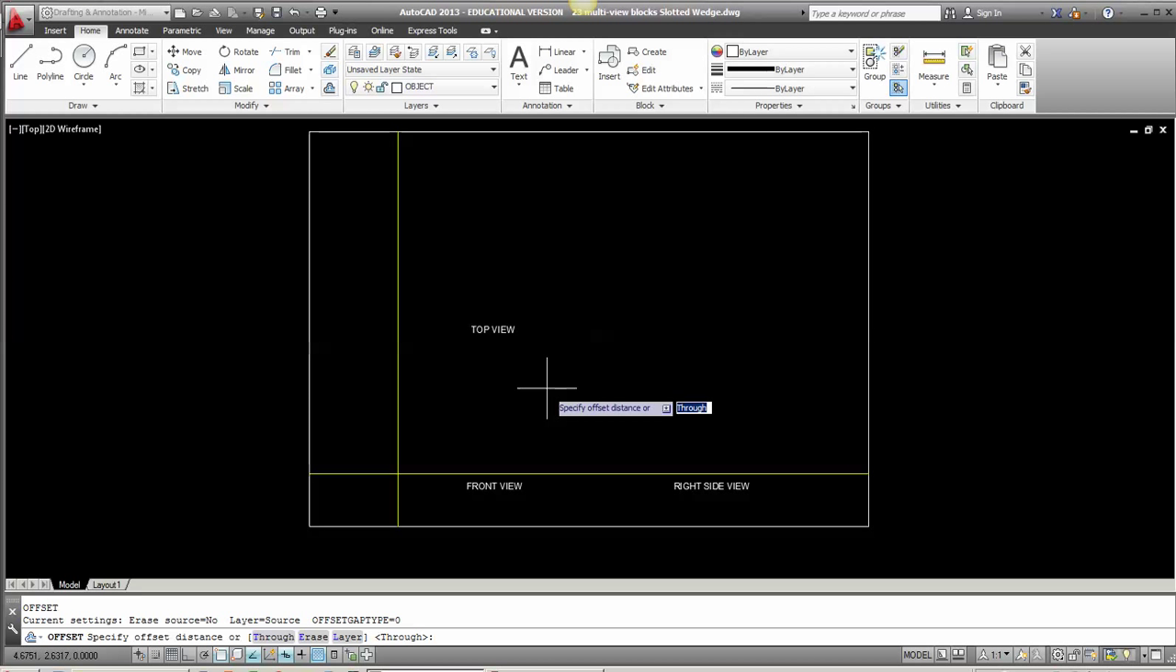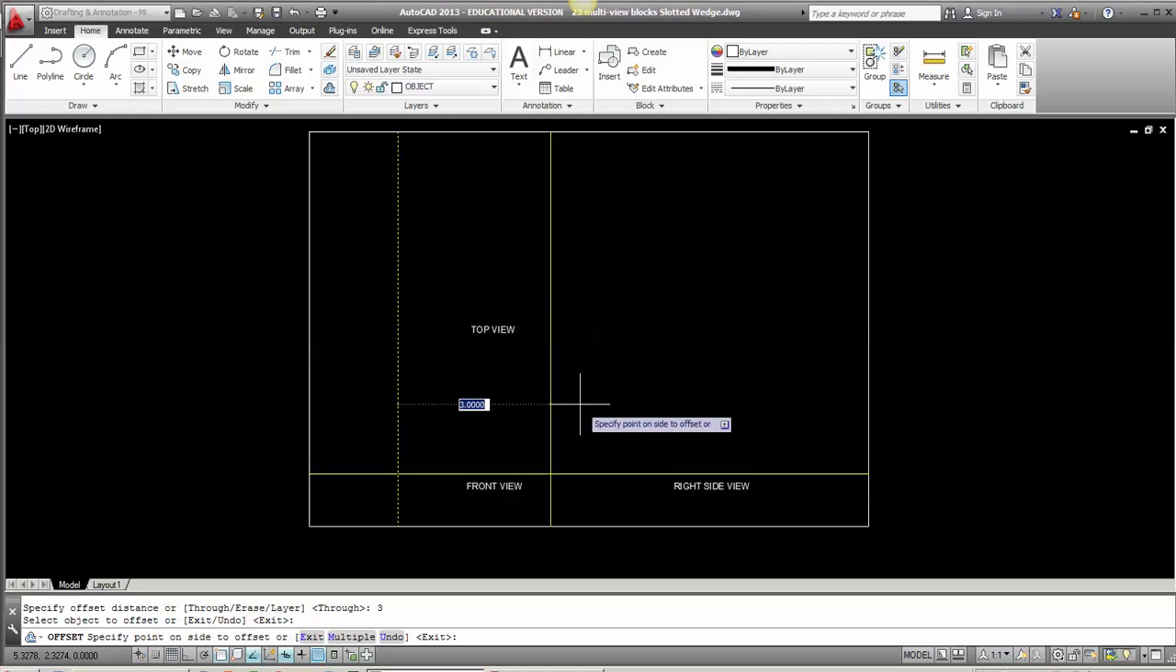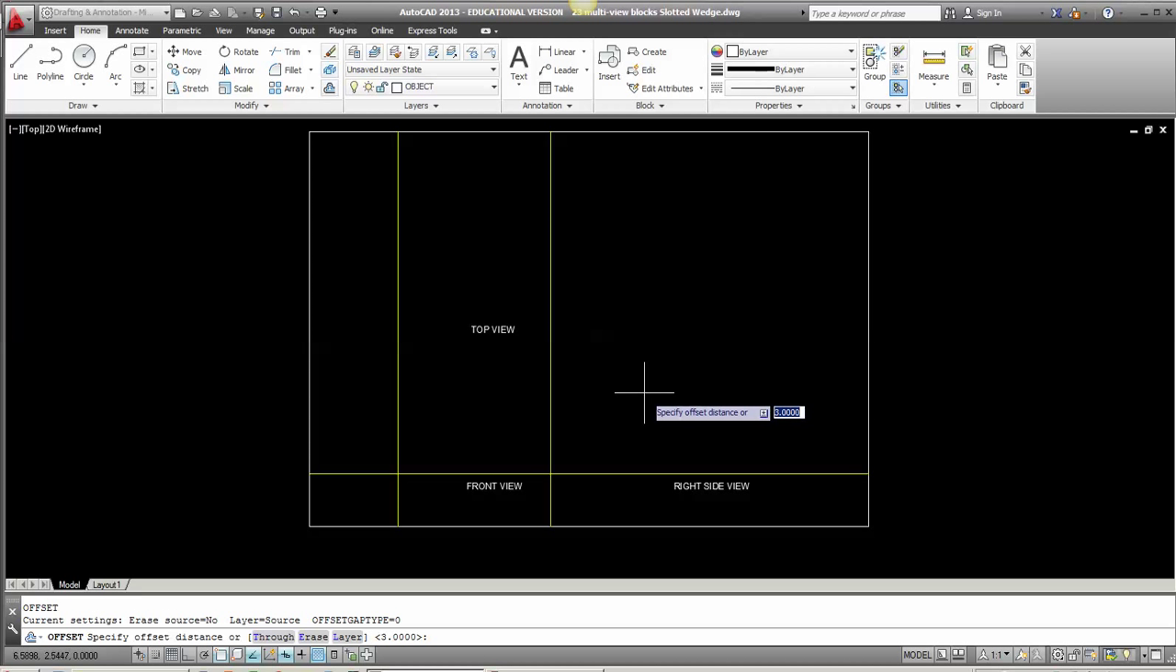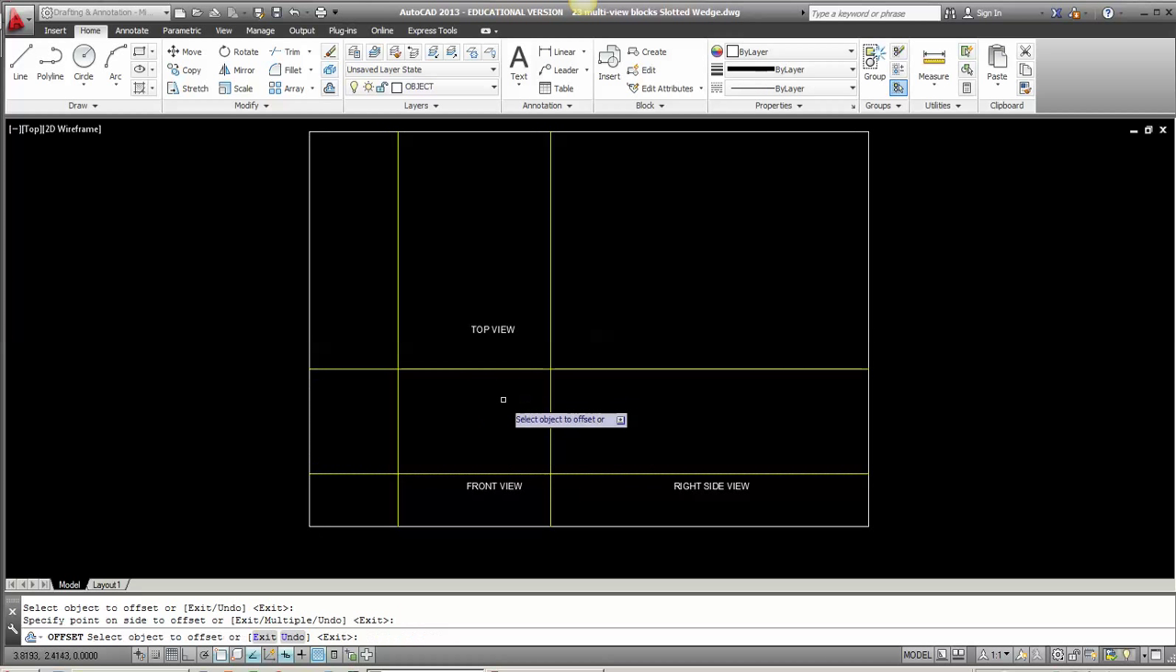O, enter. The width is 3, enter. So we're going to offset this line here, and height is 2, so enter or right click to repeat the offset command. The height is 2. Select this line, click here. We want to leave space between the views, 1.25, enter, 1.25, select, enter, and select, enter.